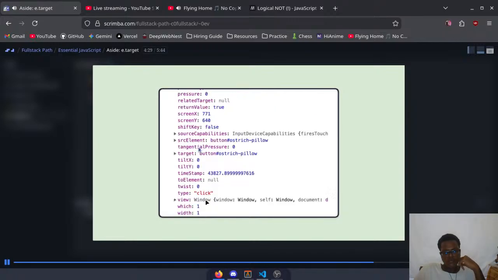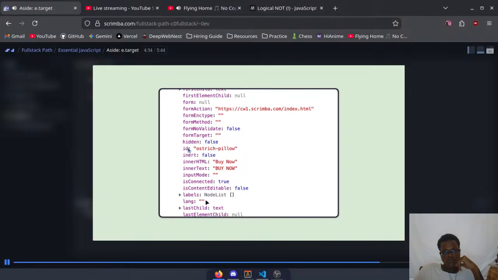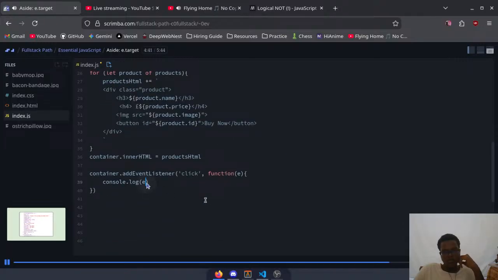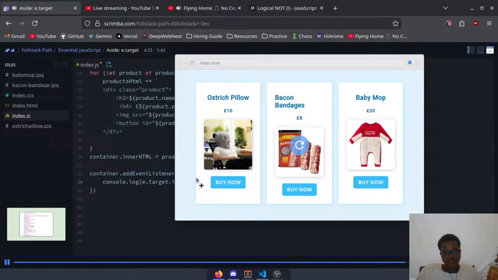Okay, so let's remember what we did there. We started off with the event, we went into the target, and then we found the ID. So now let's try logging that out instead. Right down here, back in this console.log, we've got e.target.id. Remember, the event is an object, so we can access things in it just with the dot notation. Now let's hit save. I'm going to click Buy Now, and we get Ostrich Pillow, Buy Now, Bacon Bandages, and lastly, Baby Mop. So we're doing all of that with just one event listener.